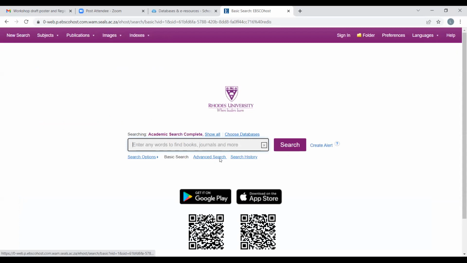And here I'm going to select advanced search, and this is a good tip for any of the databases that you are searching. Always select the advanced search option. It gives you more flexibility with your search.